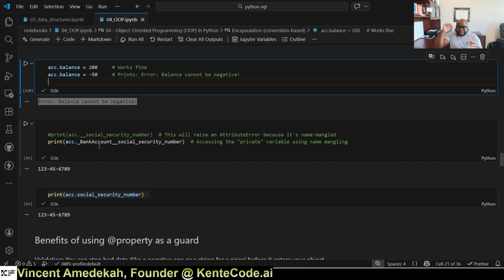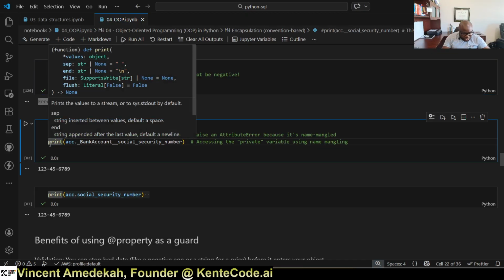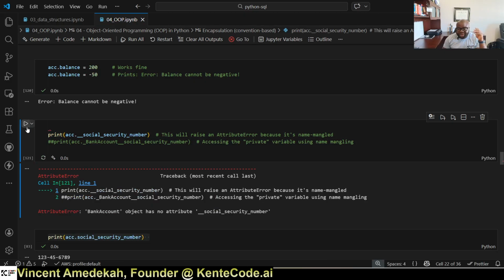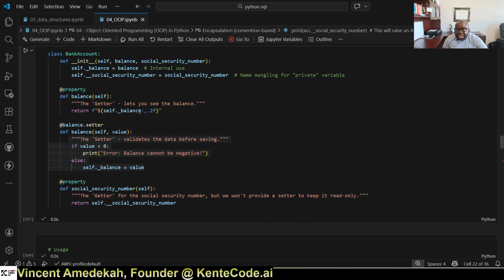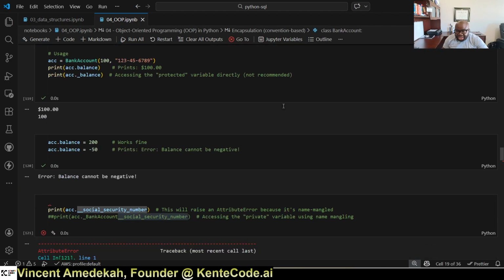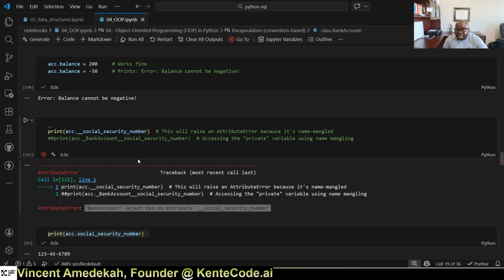Now let's talk about the private social security. Let's see this. For social security with the double underscore, if you say, even though the class says it's private, I'm directly going to print it, I want to get a value, you get an error. It says bank account object has no attribute this. Even though the social security is there, when you directly try to call this to get a value, it says it doesn't have the attribute.